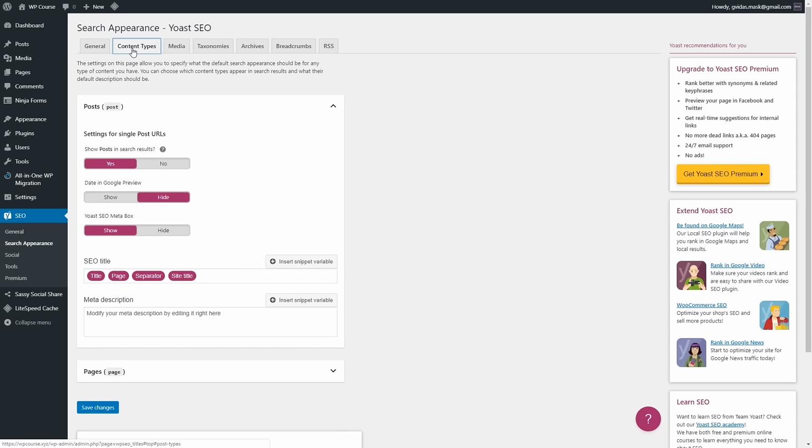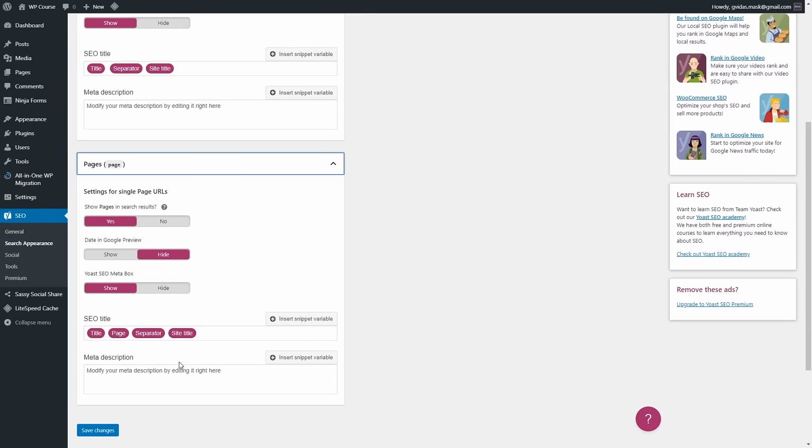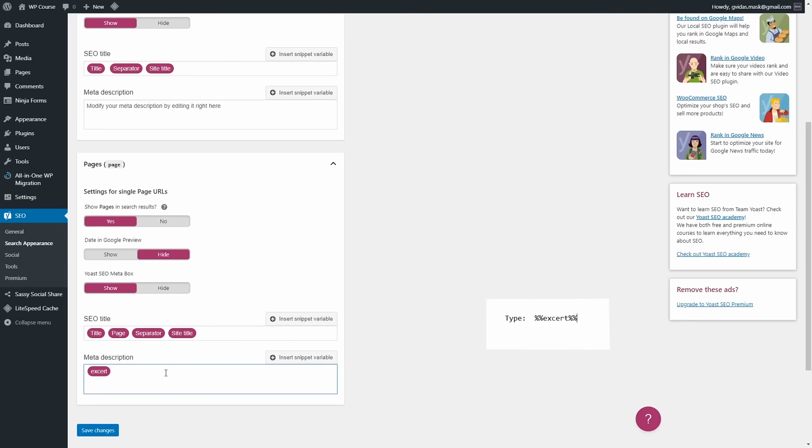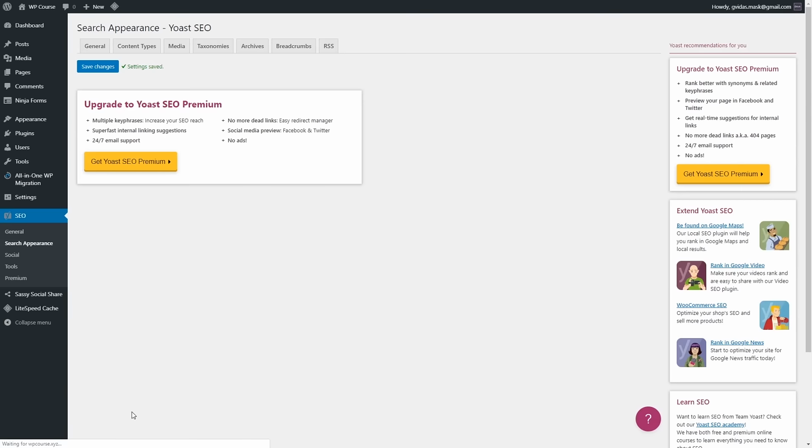From here we will be doing some changes in the post section, so we can delete this section, page, just delete it. And right now, just go to pages section, expand it, and we should add a meta description. So you want to type excerpt. To do this, just type as you see on the right side, and it will be added automatically. So once you have done this, just click Save Changes, and we can go to Media section.